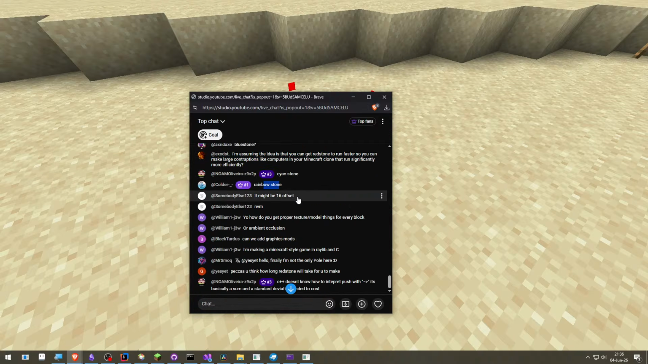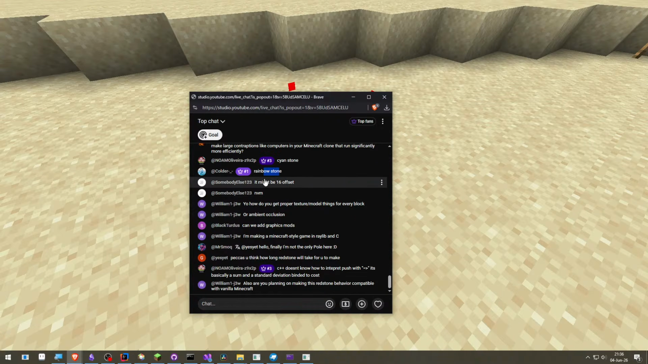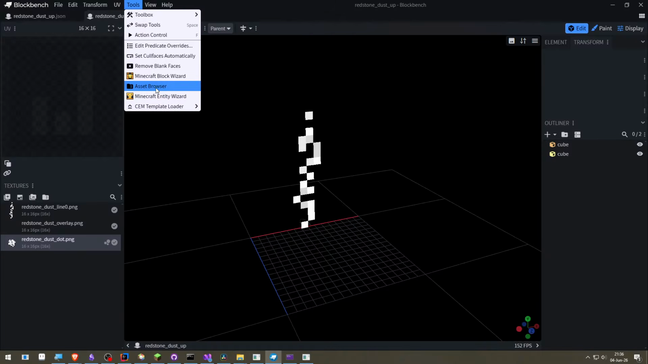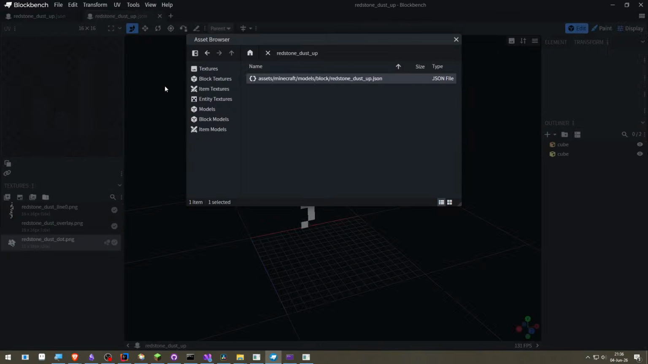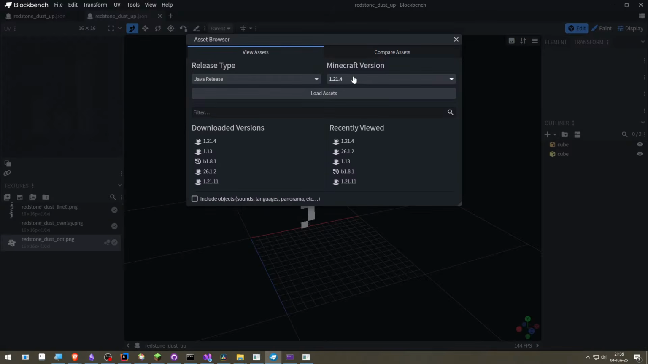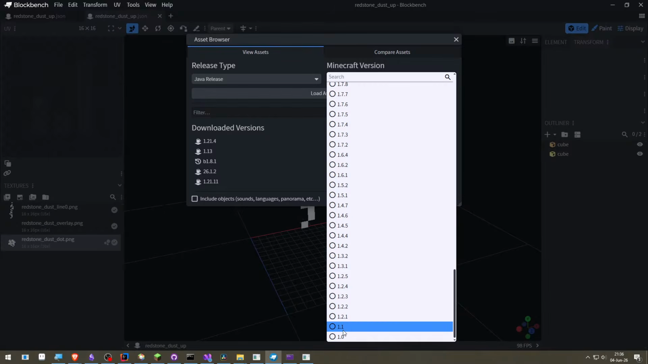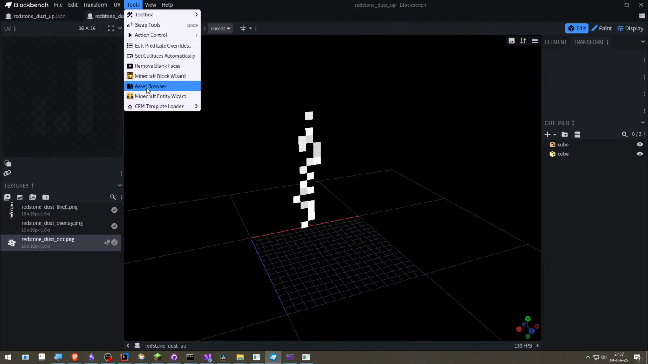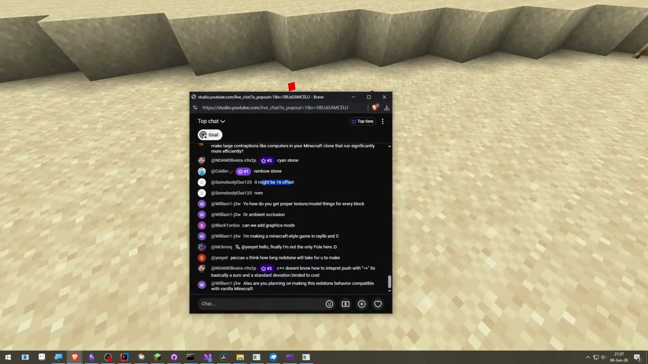Rainbow Stone, it might be 16 offset. No, it's fine. Yo, how do you get proper texture model things for every block? Just use Blockbench. Blockbench in this asset browser. And it has not only the new assets, it has old assets as well. This is a gold mine, this plugin, asset browser, Blockbench.